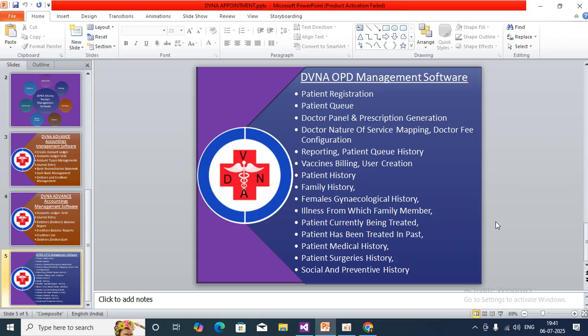Now, how will you purchase this software? You can purchase it directly from our company, or you can purchase it from our consultants also. If you want more information regarding this, and as per your requirement and convenience, you can also customize this software. For customizations, you can contact us.